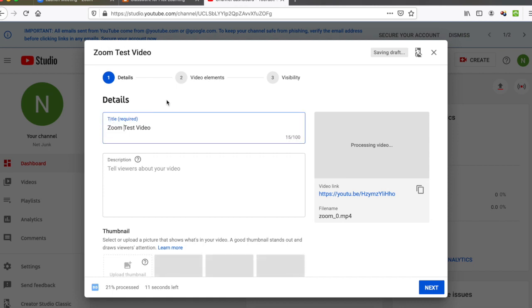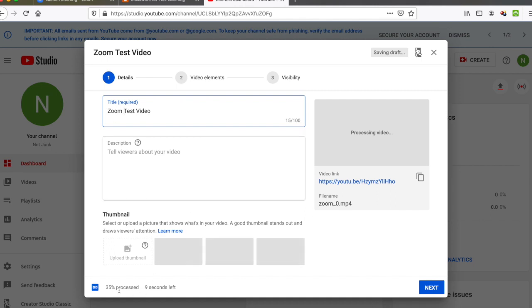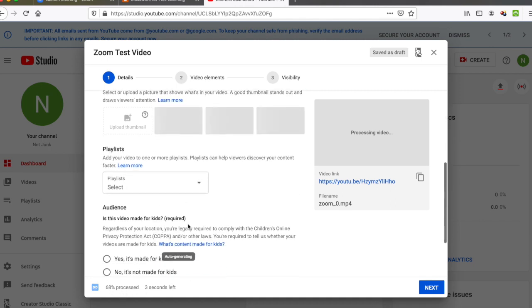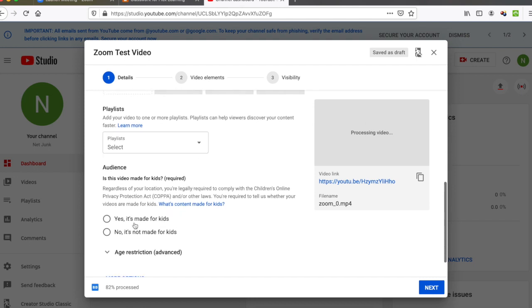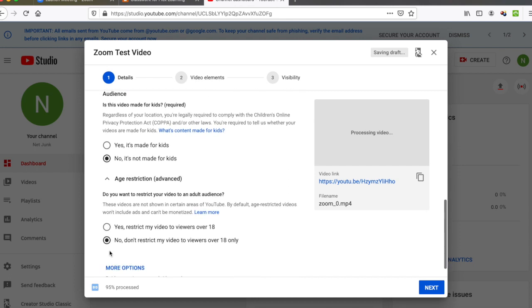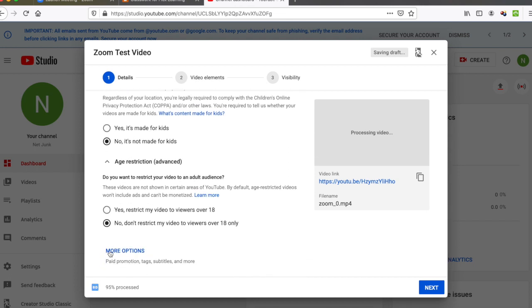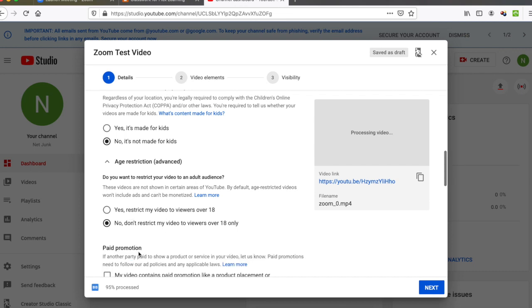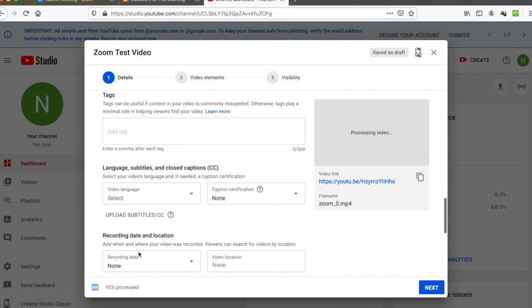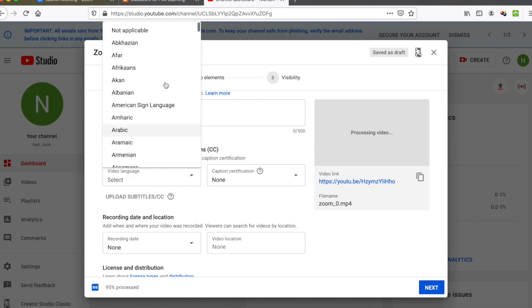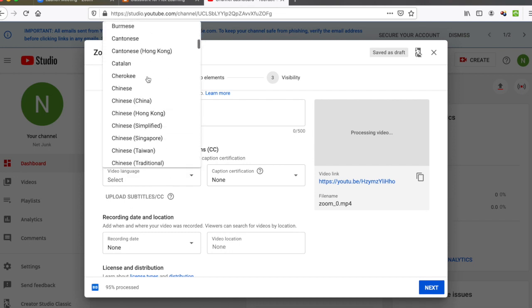And as you are filling out your information, it's processing. You can see at the bottom 35% is processed. We have 6 seconds left. I'm not going to add it to my playlist. Make sure that you say no, it's not made for kids, because we don't want that specific filter on there. You shouldn't have anything inappropriate in your video anyway, so it's not that big a deal. And then we don't want to restrict. A couple of other things that I like to turn on is I will turn on my language. So then if students want to do closed captioning, they can turn on closed captioning for the video.